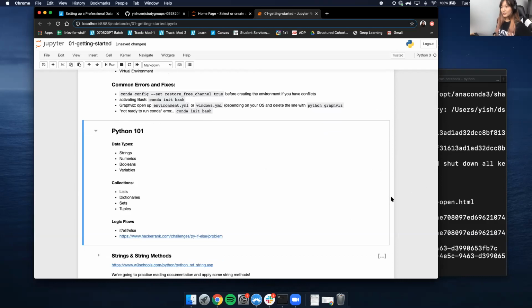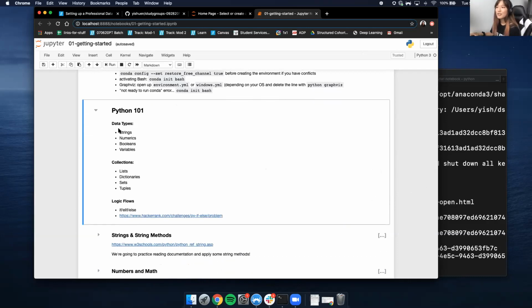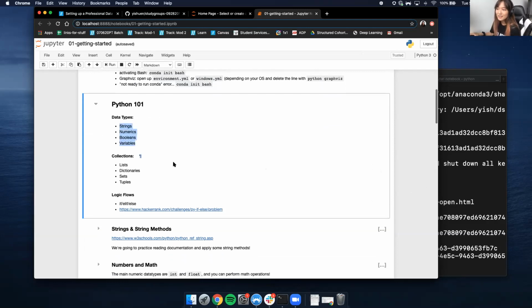All right, so today we're just gonna do a Python 101, an overview of all the Python data types and collections. And as a quick overview, the main data types we'll be talking about are strings, numerics, booleans, and variables. Collections are lists, dictionaries, sets, and tuples.